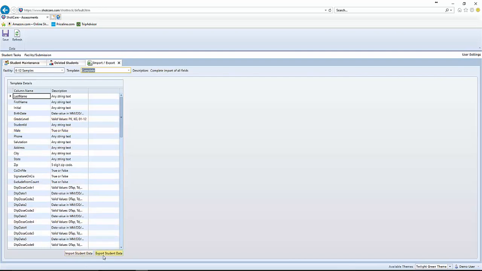You can also export your existing student data, and that's nice if you want to create almost like a backup of your data. So then you would have it as a CSV, and you could potentially reload that file.